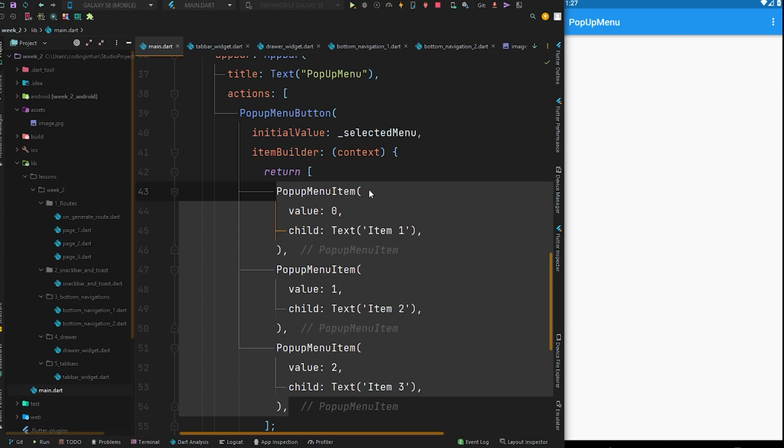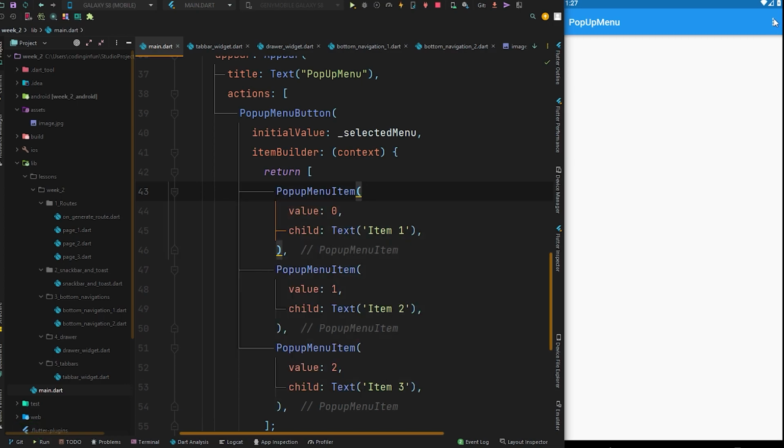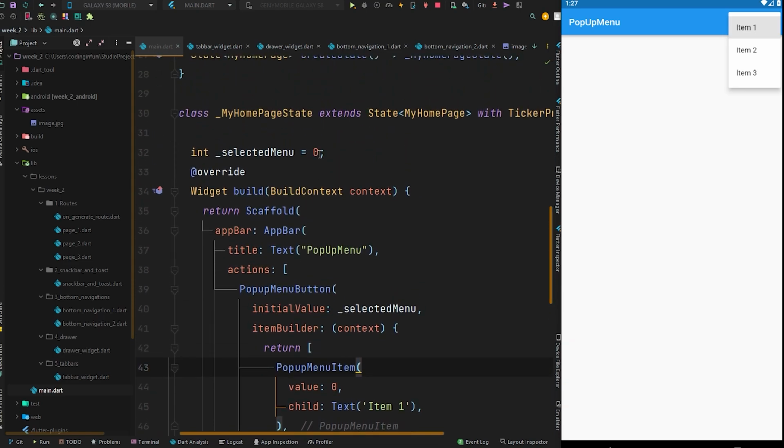Now after this is done, Ctrl S to hot reload, and you can see we got a pop-up menu, 3 dots in here. When you click this, a pop-up menu will appear, and initially we have the item 1 selected as we have set our initial menu to 0. When we click this 2, this will disappear, and when we open this, for now this item 2 is not selected.